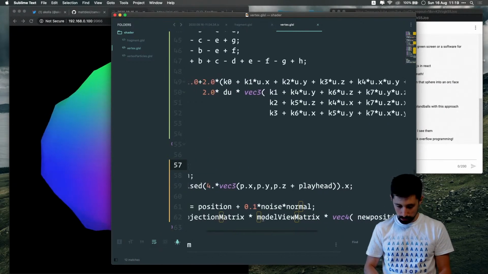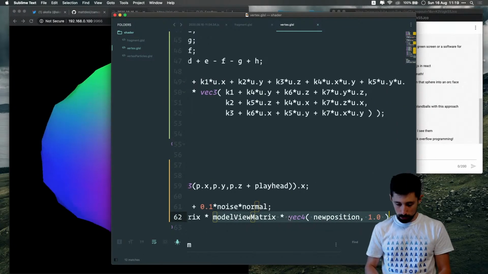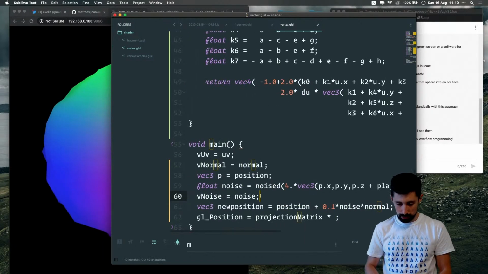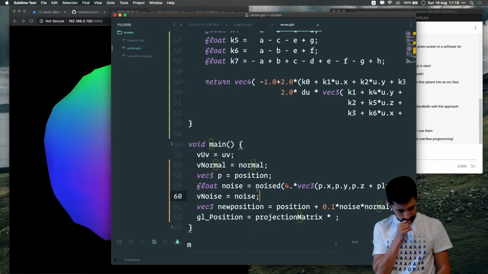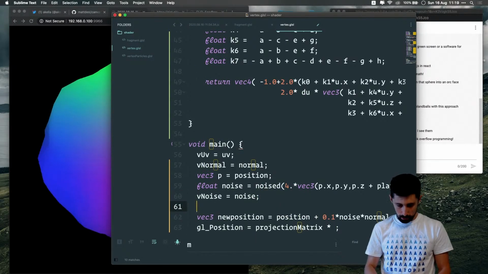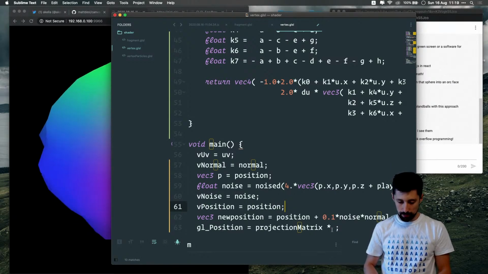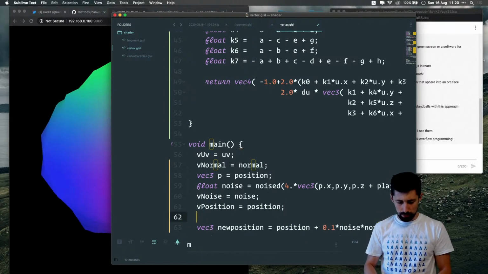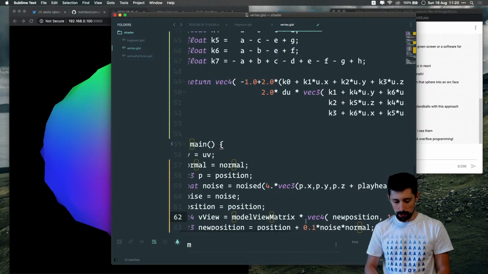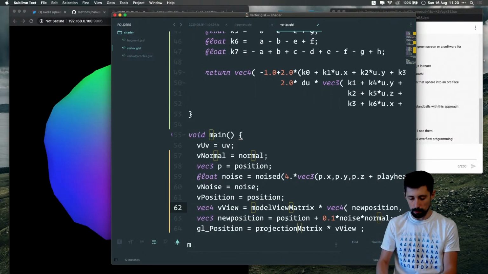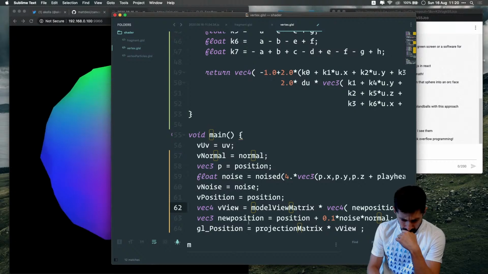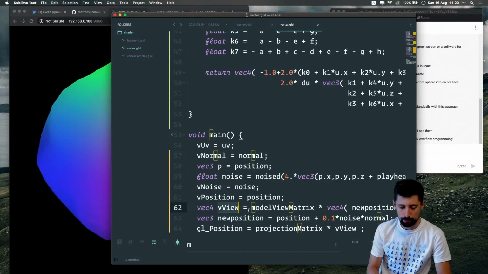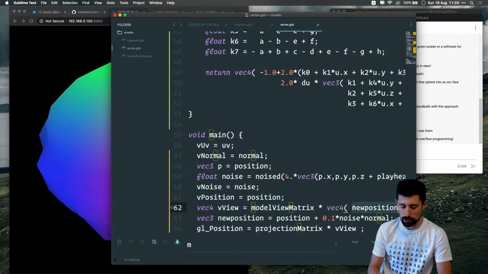So for this to work, we wouldn't need to do this like this. So instead, I want to use vPosition equals position, and then let's call it view, and in fact for the view equals this. This is the position of the mesh in my system coordinates. I think I could have used just new position here, but anyway, I might want to use this one later on.